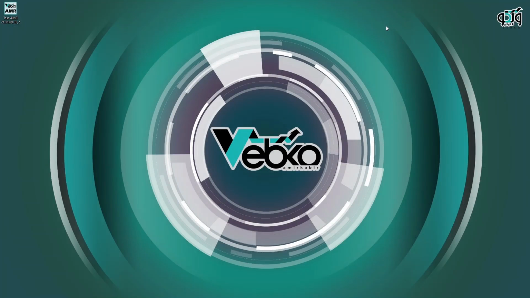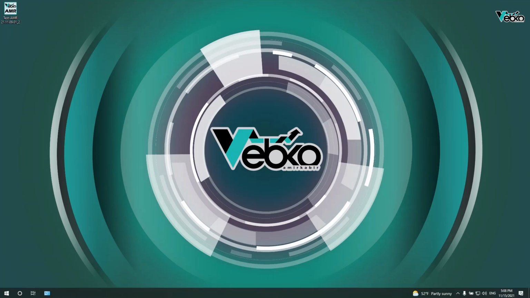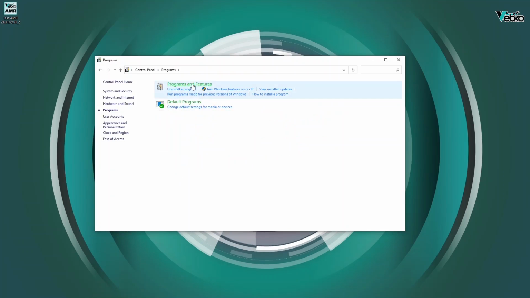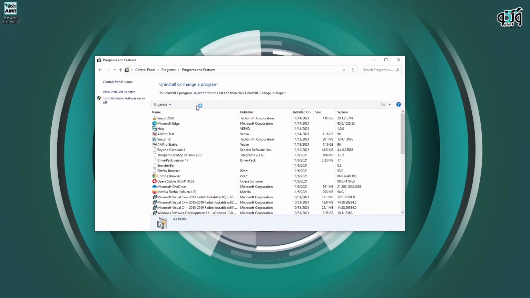Note that you don't need to uninstall the old version on the system to install the new version, and this will be done automatically by the new version. You can also manually uninstall the existing version through Control Panel, Programs, Programs and Features on your system, and then install the new version.